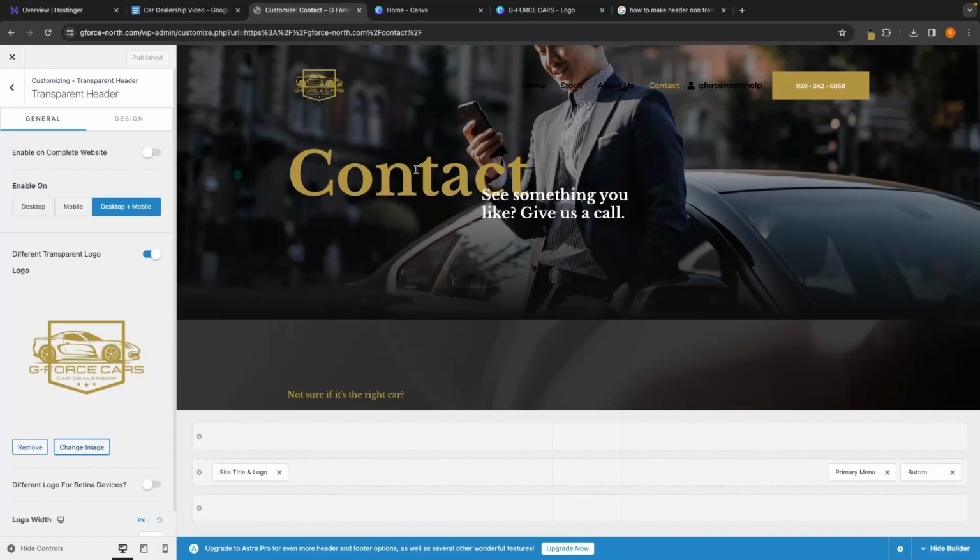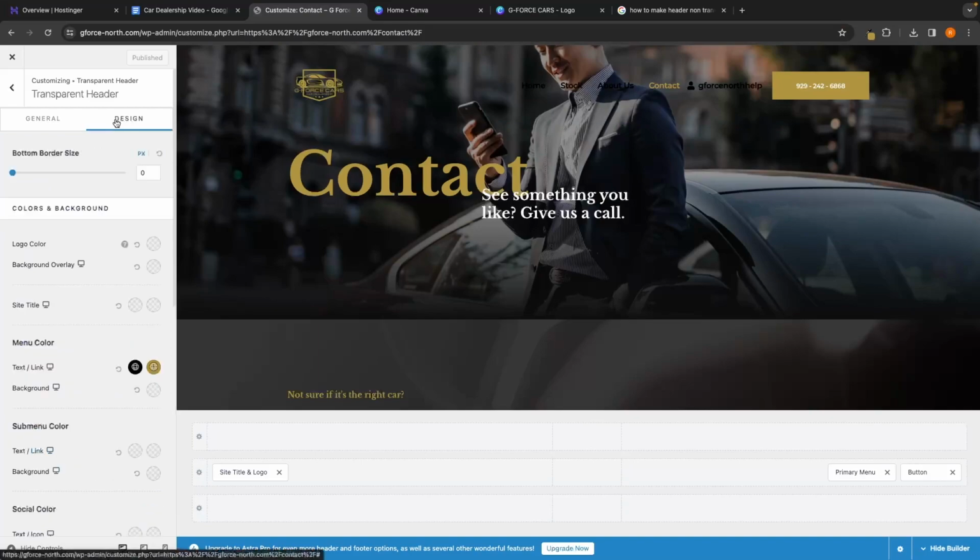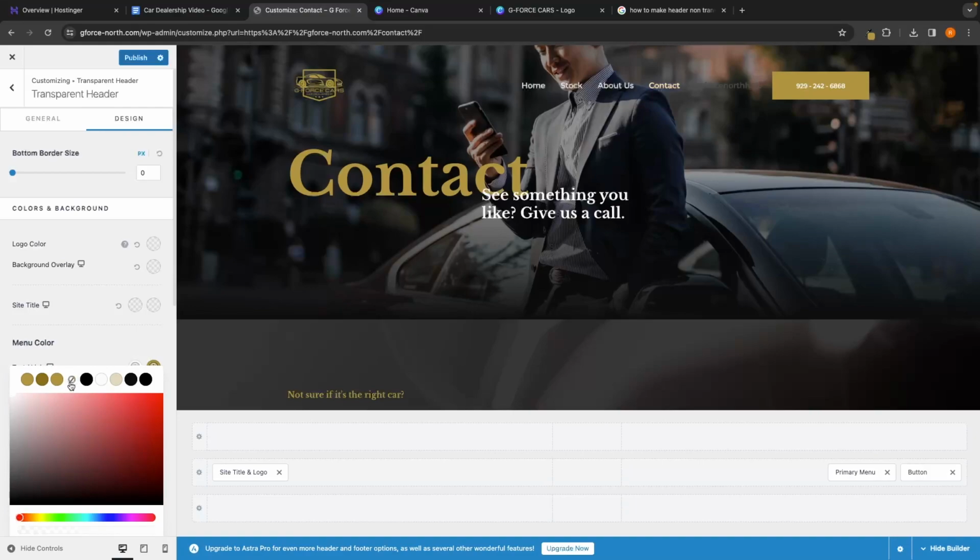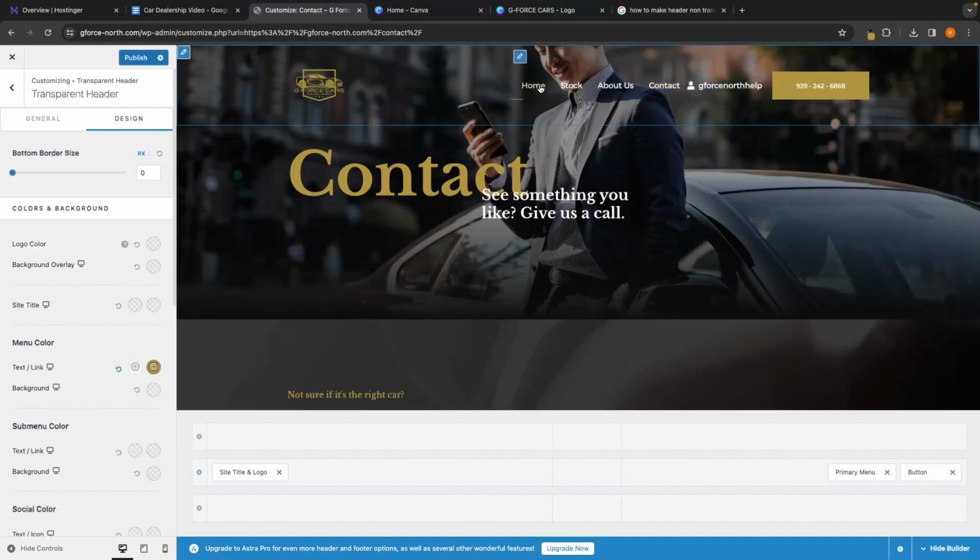Once you have done that and your logo is now added, we want to go ahead and make this menu a lot more visible. Now to do this, it's very easy. We just switch this from general over to design. And then down here, we can see the menu color. It says text and link. So just go ahead and change this from black to white right here. And as we can see, this menu is a lot more visible.